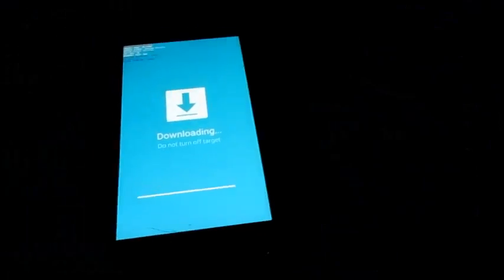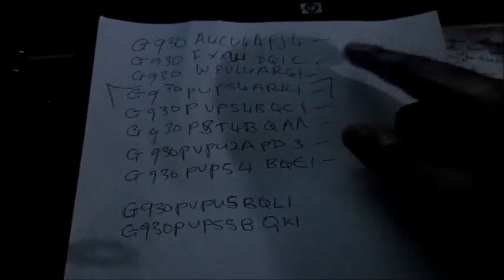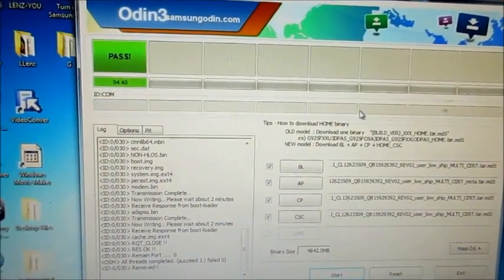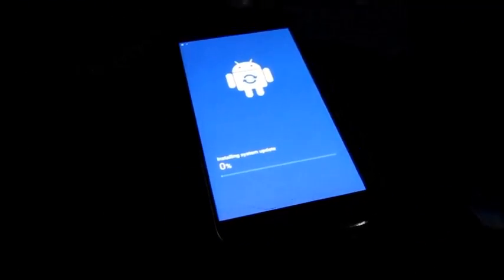So guys, if you don't know your PDA number, you can simply try the different files. Just download the different firmware files and try them. That's what I did, and I ticked them off one by one. There are other methods of finding this number also. As you can see, it is fast, and the phone is now erasing and installing the system update, which is very good.